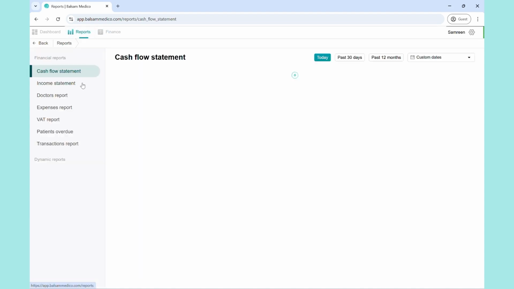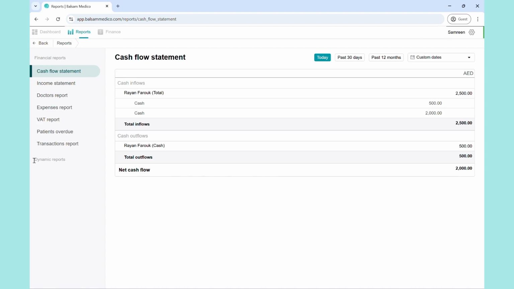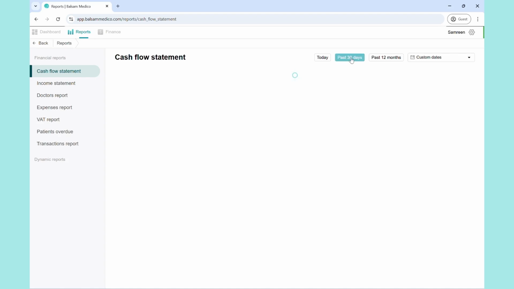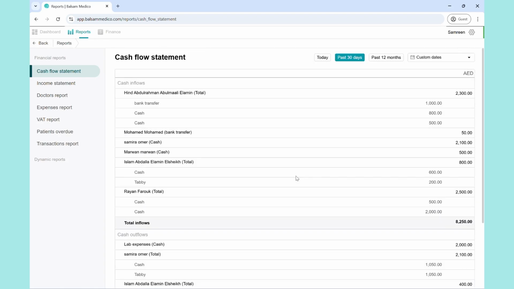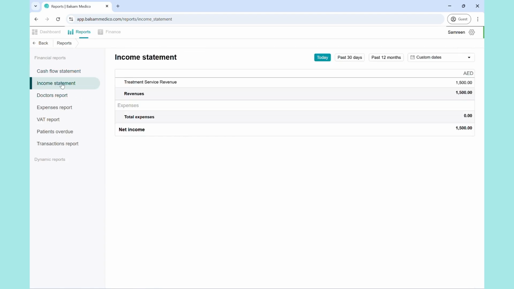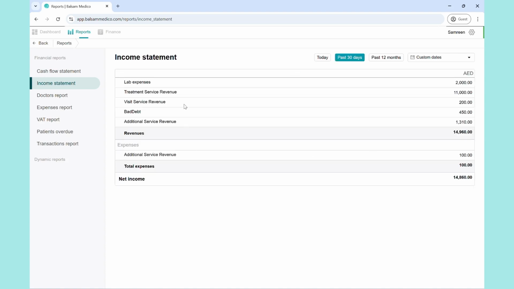Finally, click on Reports so you can view the financial reports and the dynamic reports. The financial reports are given here and will automatically be calculated from the invoices. You can see your cash flow statement over here. You can choose a specific period of time and view it over here. We also have the income statement. You can view the income statement for a specific period of time and it calculates the revenue and the expenses for you.